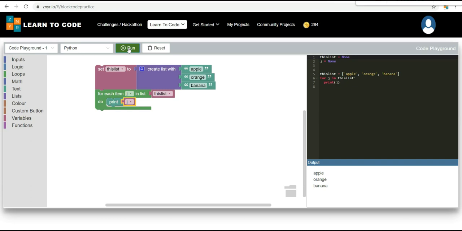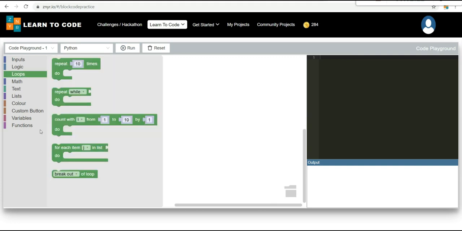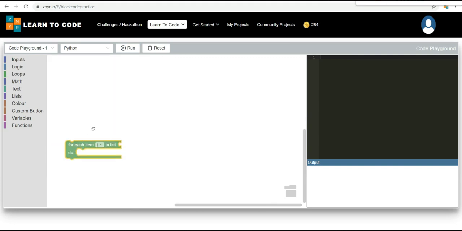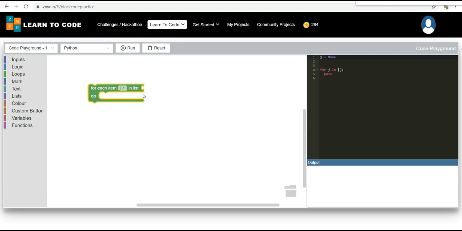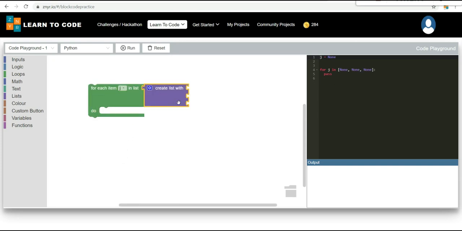Next I'm going to try with a string. For a string I will be using the text option. For this, I'm going to use my loop option. Under this, I'm choosing for each item j in the list, where I'm going to choose from the text. For this, maybe I'm choosing the list and placing it over here. Maybe I need the text. I'm duplicating.